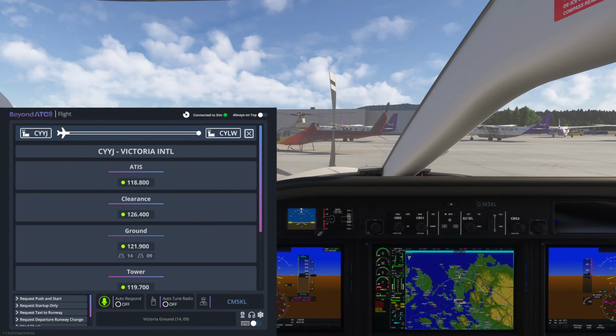Ground, Charlie Mike 5 Kilo Lima, we're at the rest ramp, requesting engine start. Charlie Mike 5 Kilo Lima, startup approved. Call when ready for taxi. Startup approved, and we'll call when we're ready for taxi for Charlie Mike 5 Kilo Lima.